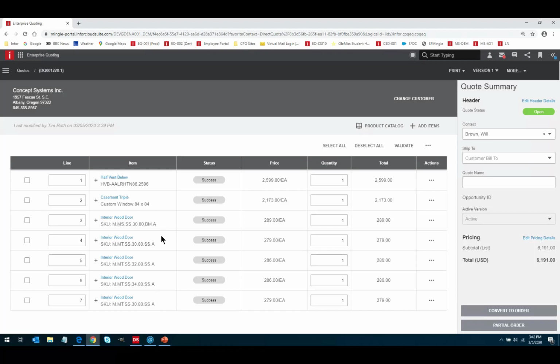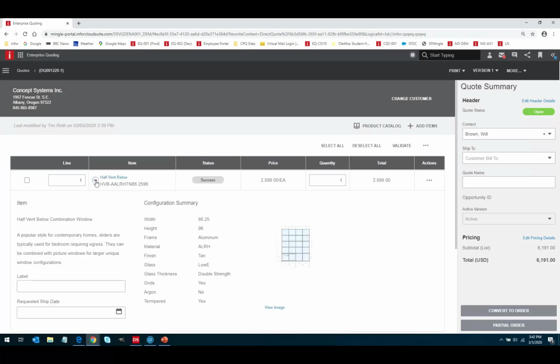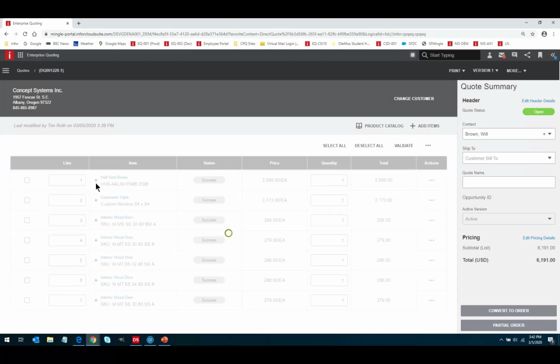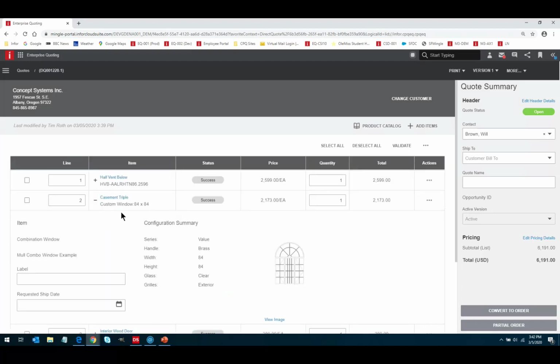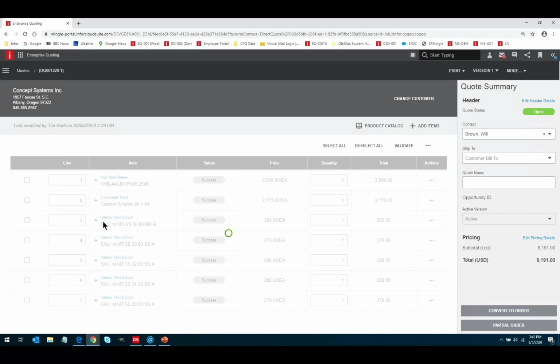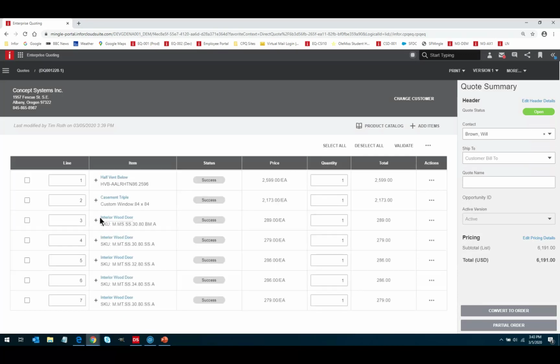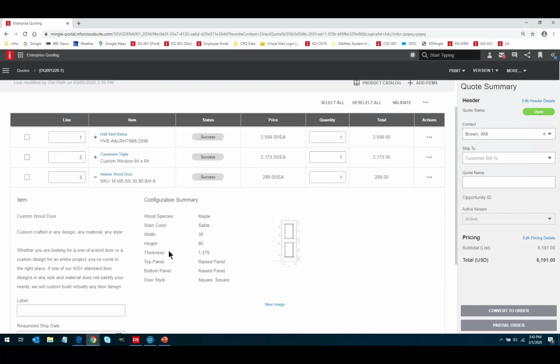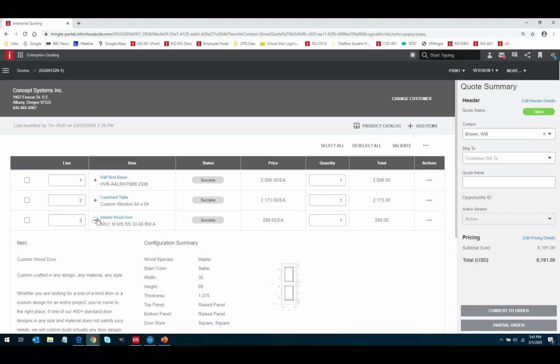That's exactly why I deliberately added a bunch of doors in here, because I want to show how I can do rapid change. So I can inspect a little bit. I can expand each of my lines here. I can see my half vent below. I don't know why my picture is so small, but we would adjust that if this was in production. But you can see I can still see the description, the options that I gave, and a picture of the thing. I can come down here to my casement triple. I'm getting information about these. Any of these line items, they're all here.